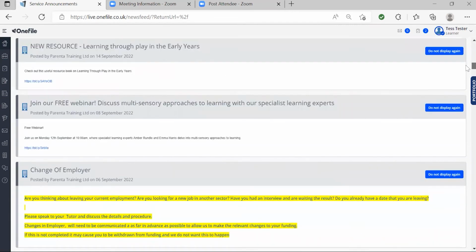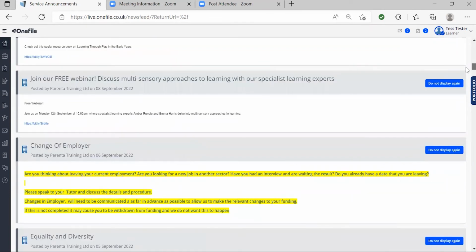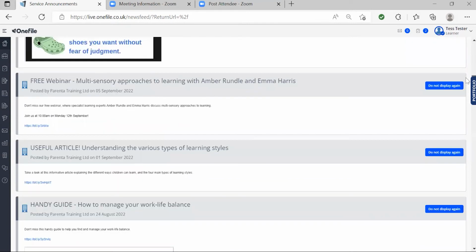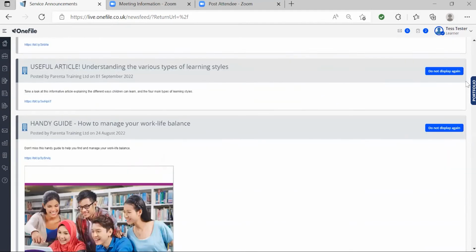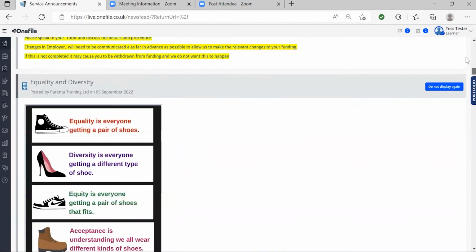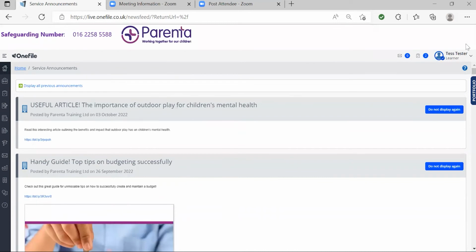It will also put on any information if there are any changes in your employer, what you need to do, and any celebrations that month which you can be aware of. Also, from time to time, there may be maintenance messages from OneFile, where they're possibly doing some maintenance on the site. If they are, they will provide a message on here and ask you to log out between certain times and ensure that all your work is saved.